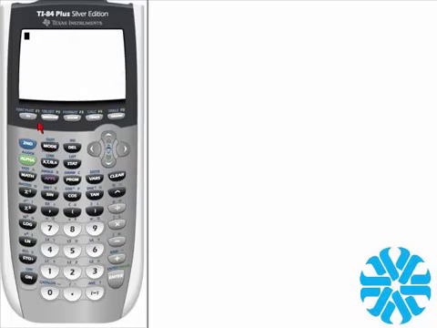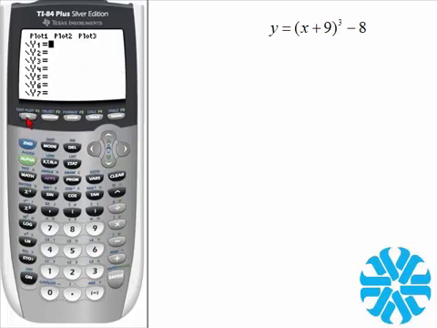So let's get out of this second function and quit. So we're going to input the function y equals the quantity x plus 9 cubed, subtract 8. So that's the quantity x plus 9, close it, raised to the third power, and then subtract 8. So this is a cubic function, and you should know what the general graph of a cubic function looks like. Alright, so let's just go ahead and hit graph here.